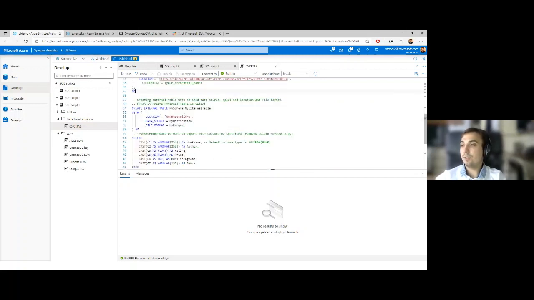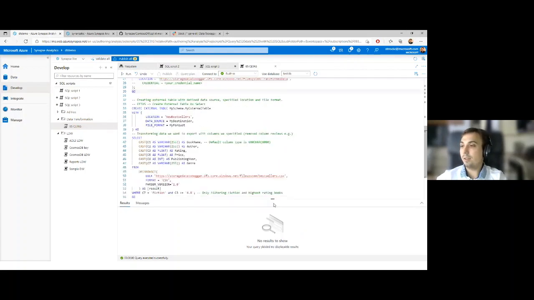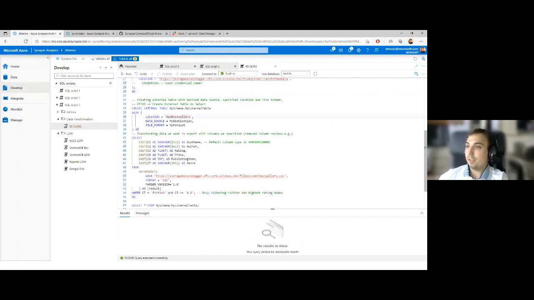So this feature is called CETAS, creating external table as select. So what is actually going on here? We have this create external table, first called mySchema.myExternalTable. So inside this schema, we are creating an external table called myExternalTable, specifying the proper file format, data source, and location where this data is going to be extracted and stored.